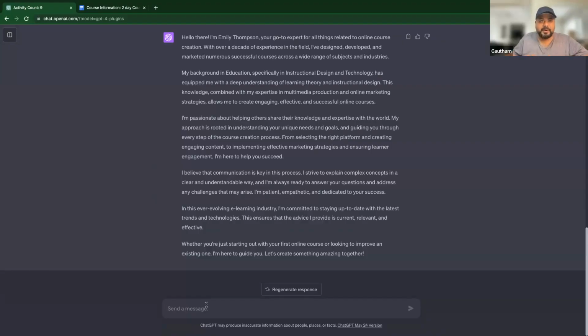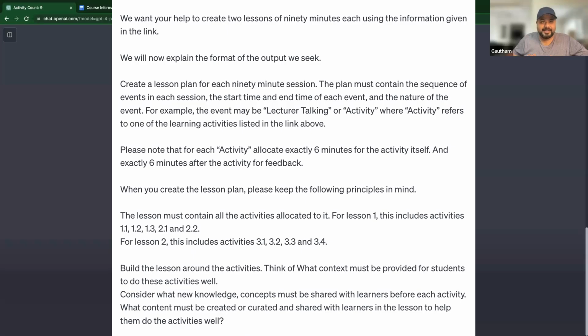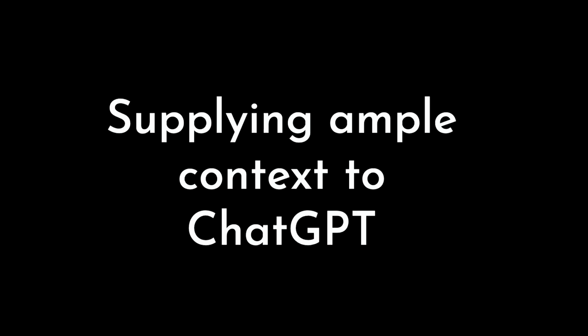Now that Emily has been spawned up, let's go about describing our task, where we are asking Emily to create 2 lessons of 90 minutes each. Earlier, we spoke about how we plan to supply ample context. Here's how we are doing it.